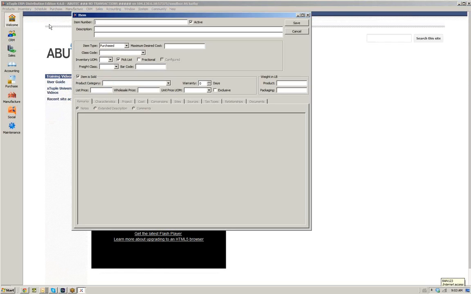And we're going to just add a new item. So you put the item number in, and we'll just make up a number here. And we'll call it training. So this is the description of the item. And always make sure that the active box is checked. It comes up as a default as active, but I always check that just to make sure.